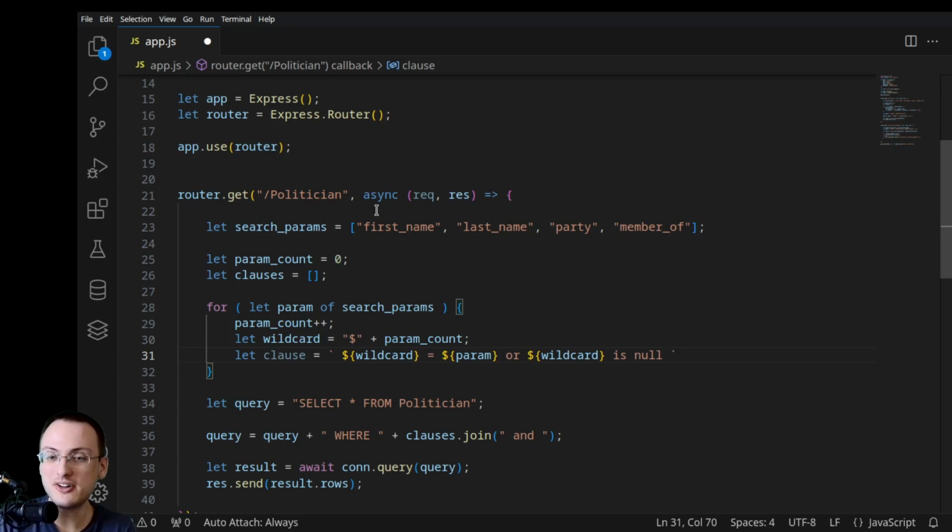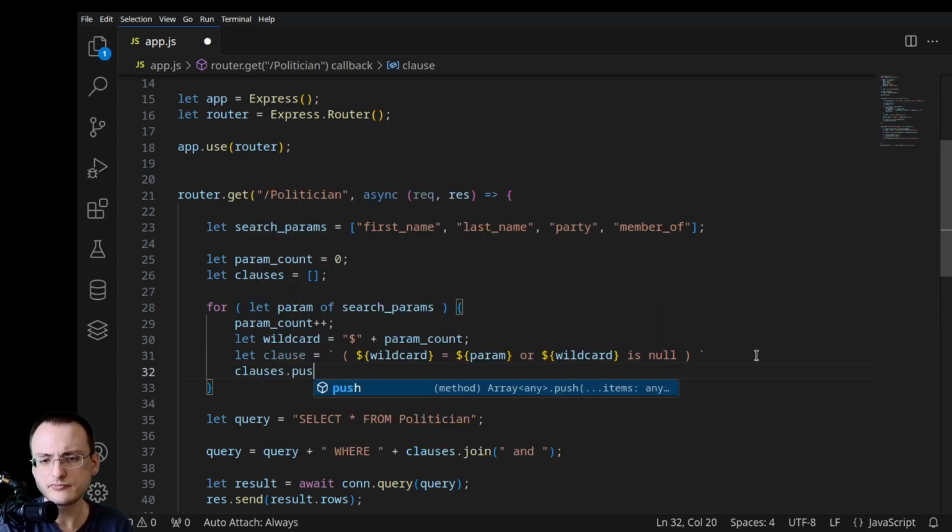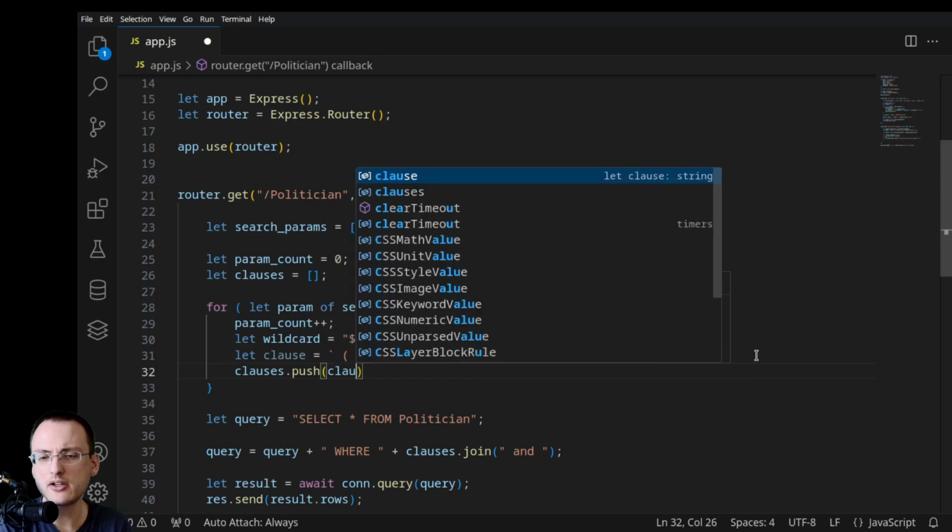If someone is searching on first name, then their first name has to equal whatever they put in our %1. If they didn't put first name, then my request still is going to have a %1 because otherwise I can't keep track of what's what, but nothing is going to be filled in there. So it's going to be null. If either one of those is true, then I want to return this result. So I'm going to put that in parentheses and say, well, this clause gets pushed onto my clauses.